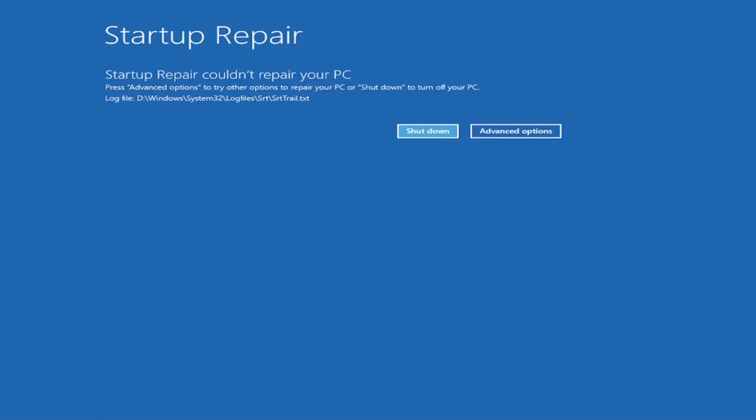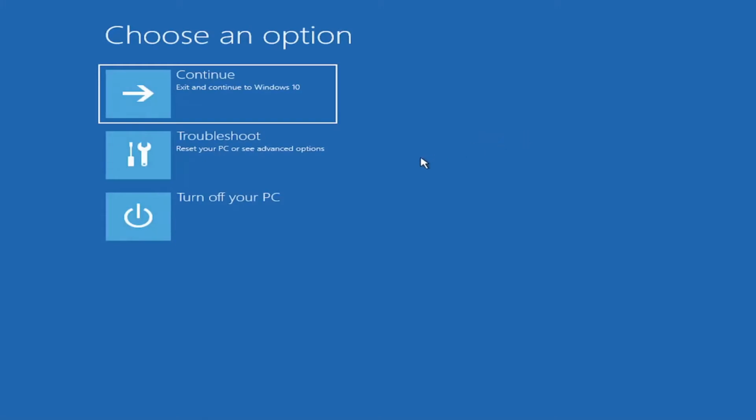So anyway, I did try Startup Repair here too. What a surprise, it couldn't repair your PC. But in your case, it very well might. I'm not having startup problems, so that could definitely be part of the reason why it's not able to repair anything, because nothing is wrong. Going back into Advanced options takes us back to that main menu here. And I'm just going to continue into, it says Windows 10. It just hasn't been updated yet for Windows 11, because we are about to boot into Windows 11 here.